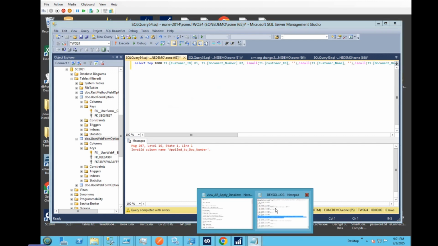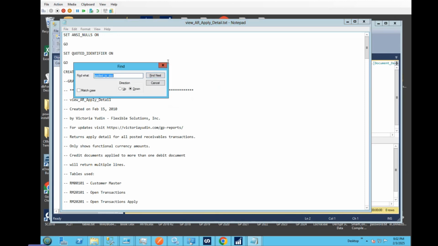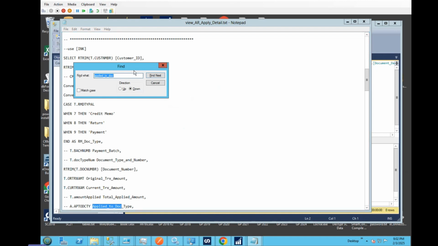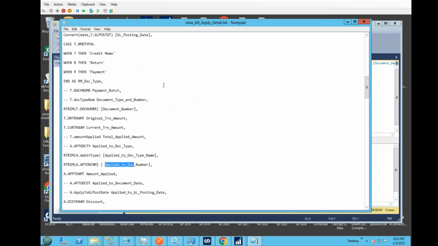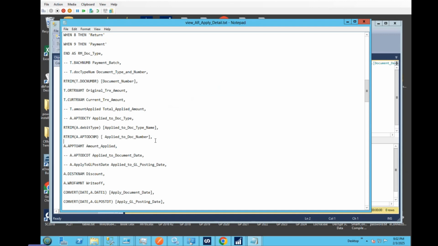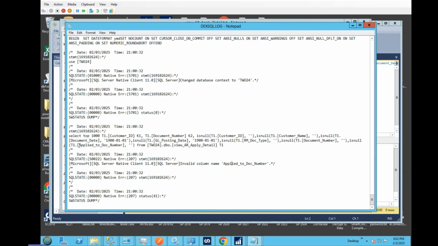So we're puzzled. If we pull up the actual view that was sent, we'll just see if we can find it. Apply to doc type, no. Apply to doc name, no. Apply to doc number. Ah, that's our problem. In this particular case, they are trimming the applied to doc num, and they're giving it an alias of applied to doc number, which is fine, but there's a leading space right here. When we looked at our Dex SQL log, we noticed that there is no leading space. So this is the problem.